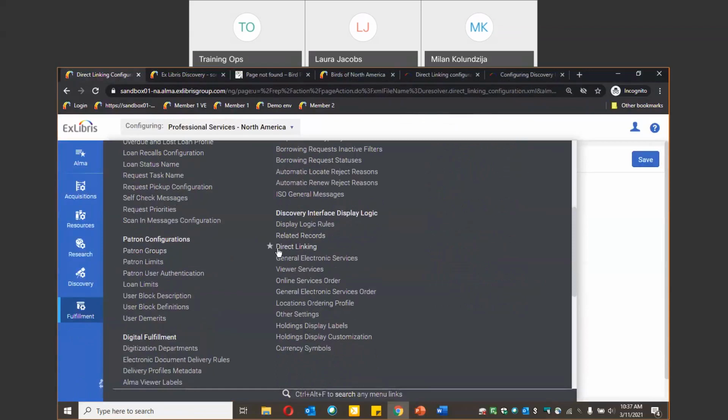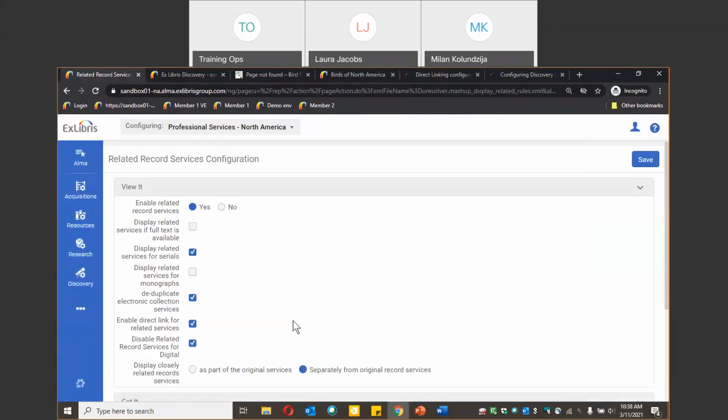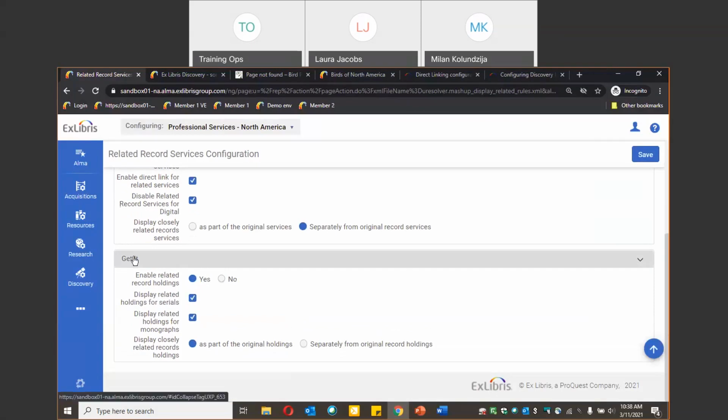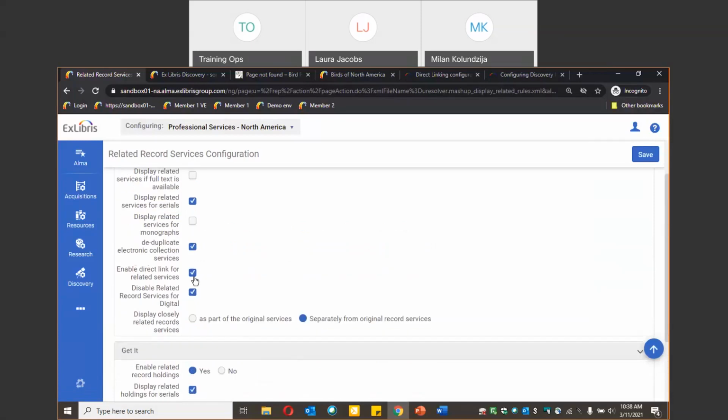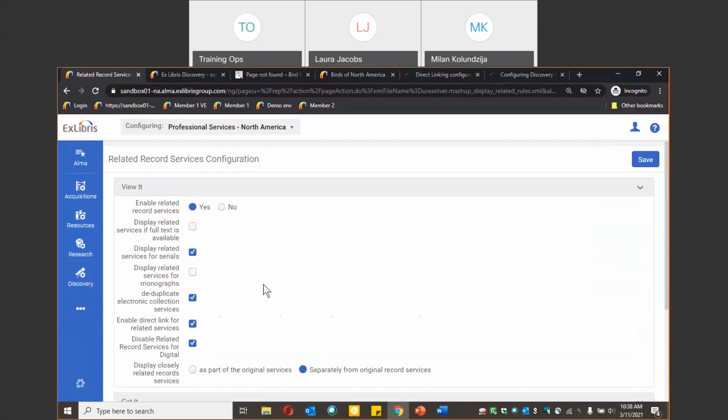So we're not going to spend a lot of time on it, but it is in the same area, in the fulfillment area, and you have different options for the view it for your electronic records and your get it here. And the doc is linked in the PowerPoint, and it goes through all of the different MARC fields and subfields, and then it goes through in detail all of these different checkboxes that you can check. But you can pull in those services for your related records based on how you have it cataloged in Primo VE. And that's also in the fulfillment area.